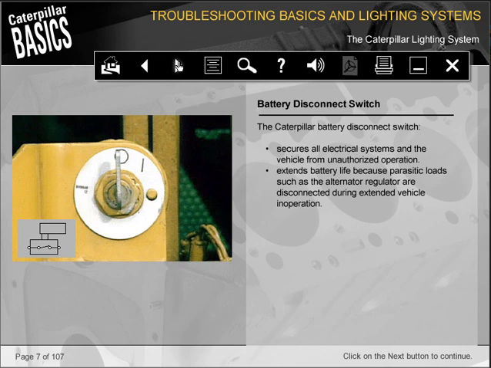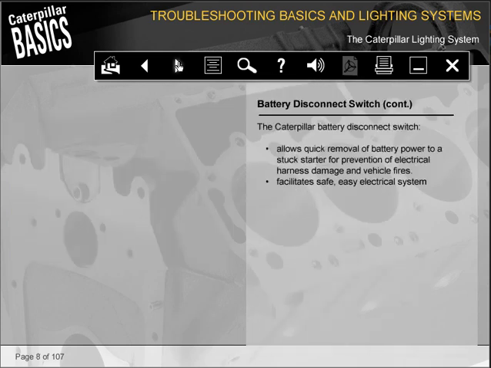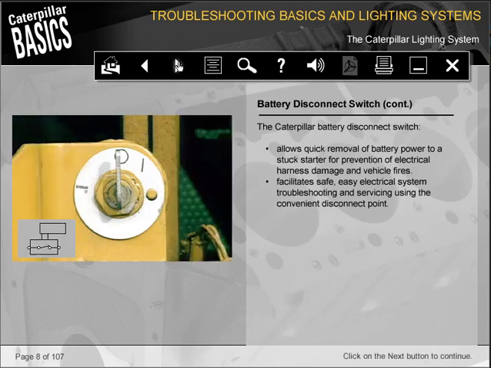The Caterpillar battery disconnect switch secures all electrical systems and the vehicle from unauthorized operation. Extends battery life because parasitic loads such as the alternator regulator are disconnected during extended vehicle inoperation. The Caterpillar battery disconnect switch allows quick removal of battery power to a stuck starter for prevention of electrical harness damage and vehicle fires. Facilitates safe, easy electrical system troubleshooting and servicing using the convenient disconnect point.